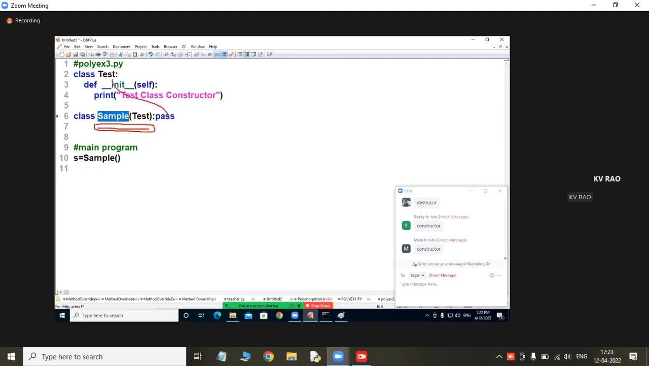So it is there or not there? Because it is inherited from where? Test class to where? Sample. In Java, constructors will not inherit. In Python, constructors will be inherited. In the constructors, I said properties of constructors.